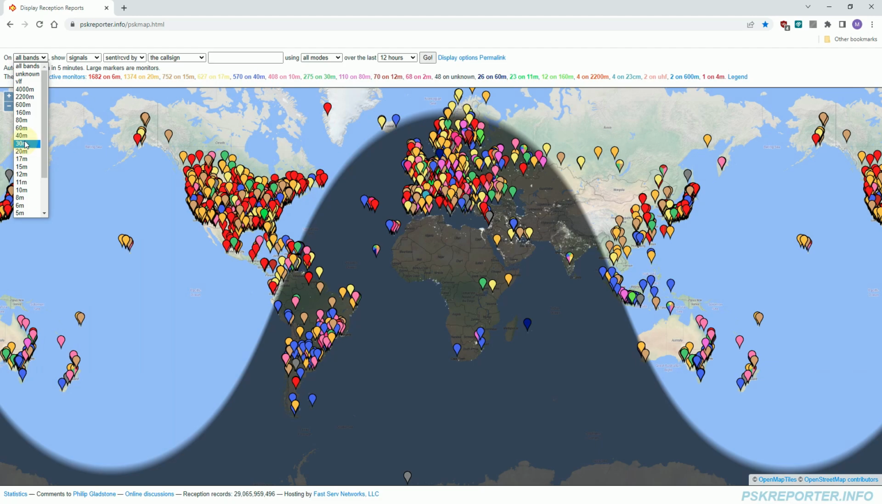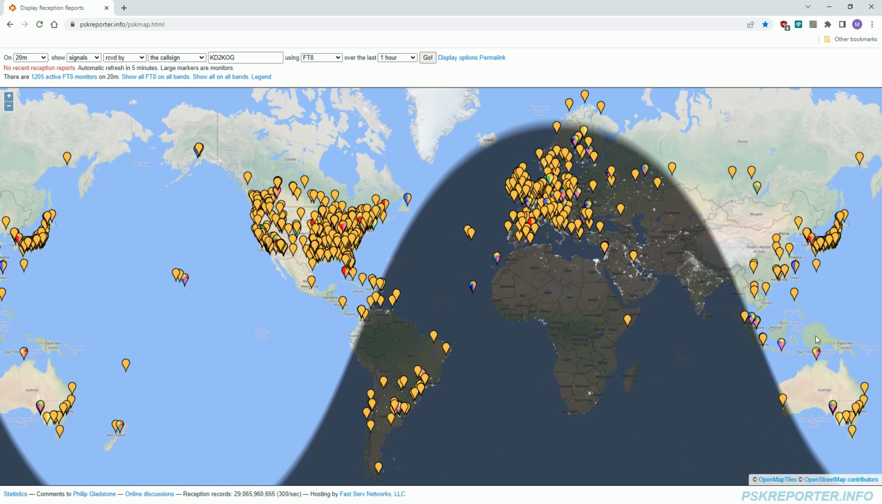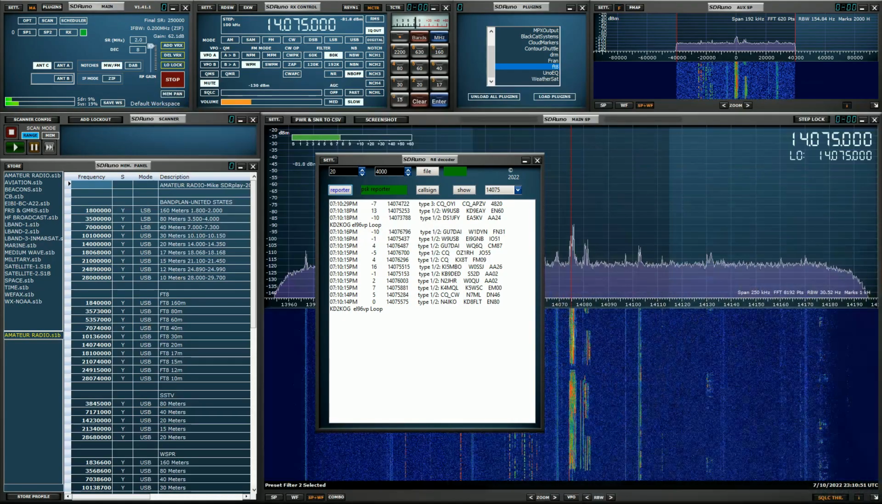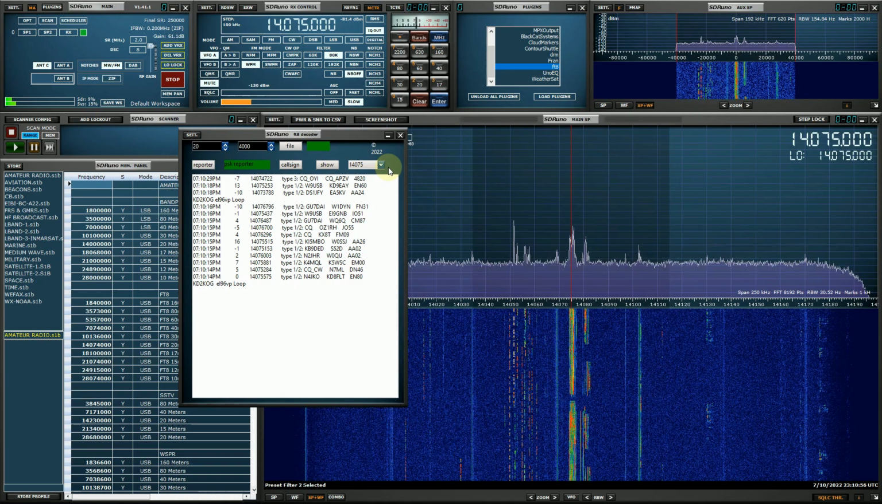And let's set this for 20 meters. Let's see, received by, and I'll put my call in there, FT8, and let's say the past hour. And we can leave that here. And that's basically it to this plugin. As you can see, it's decoding the FT8 transmissions. It's very easy to use.